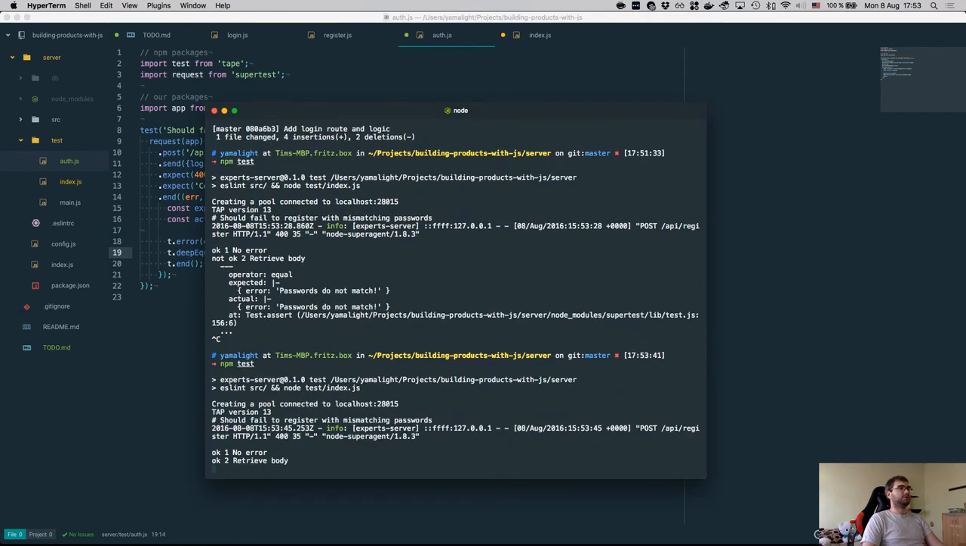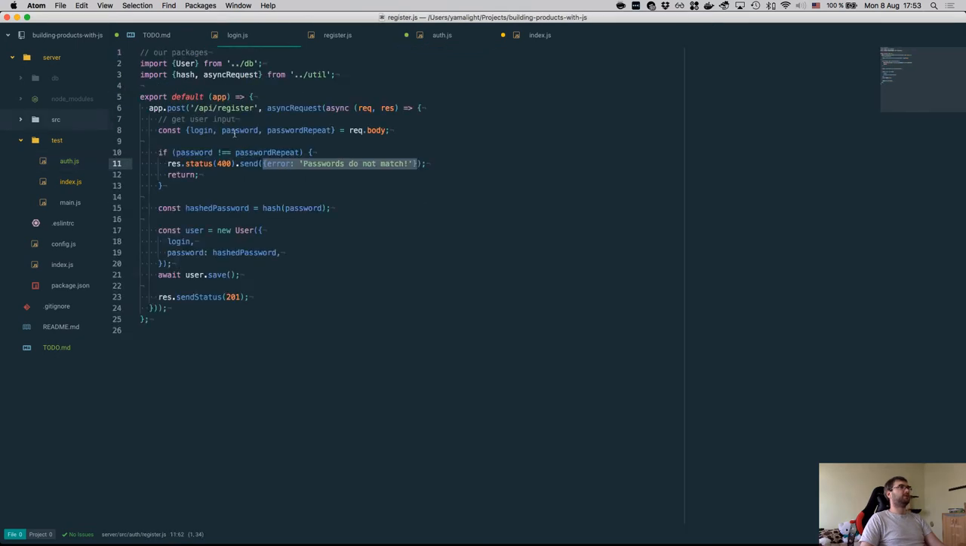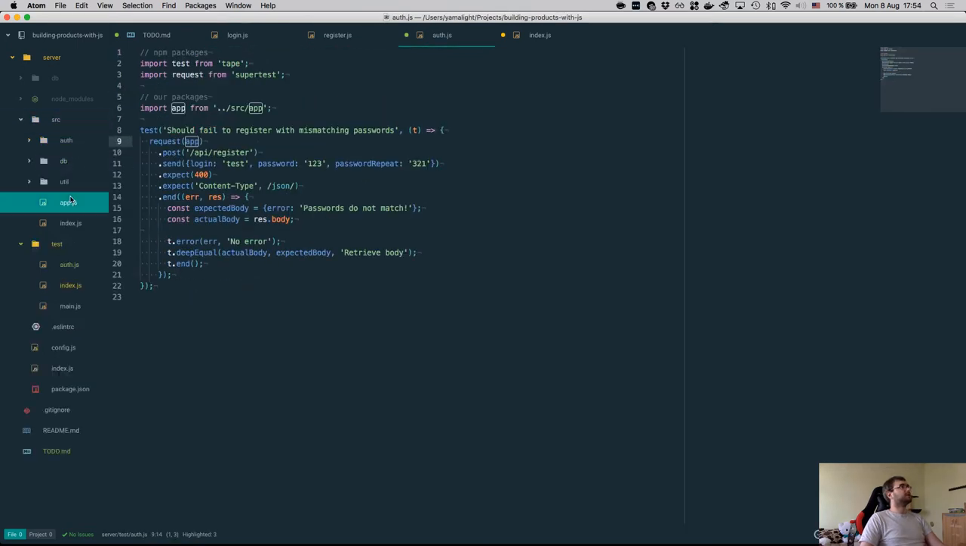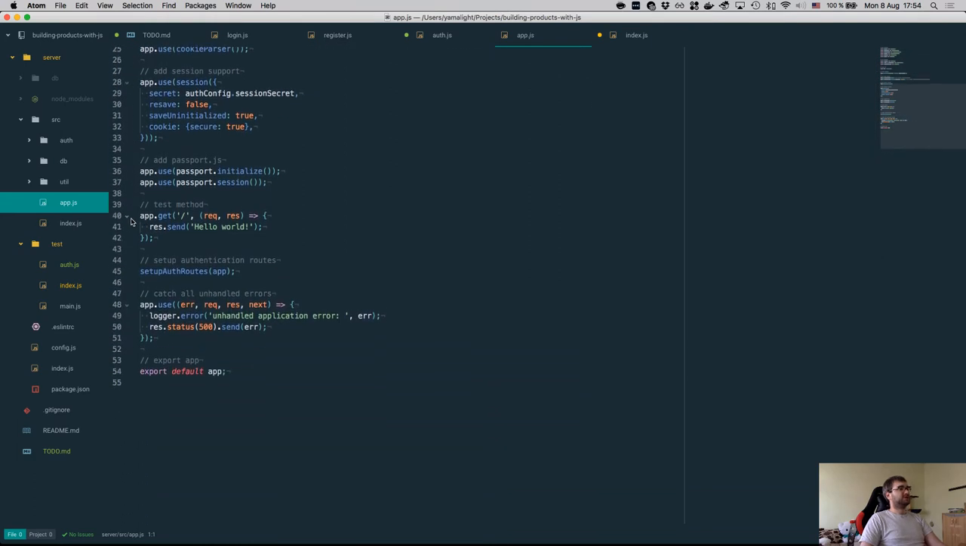And done. So why... oh, okay, because it's... no, wait, it didn't. Creating a pool of... so why doesn't... oh, because the database is open, right? So it's going to use the app, but the app... this is a tricky question. How do we make the database shut down after testing?